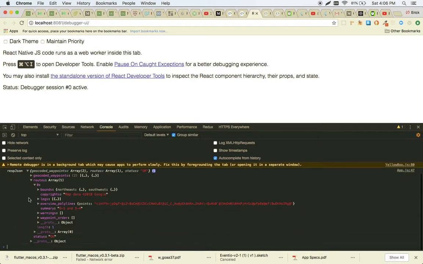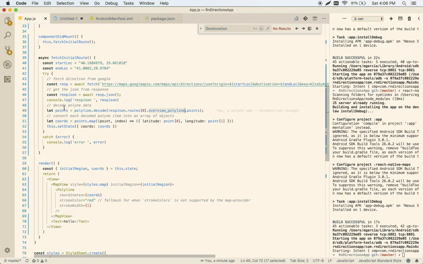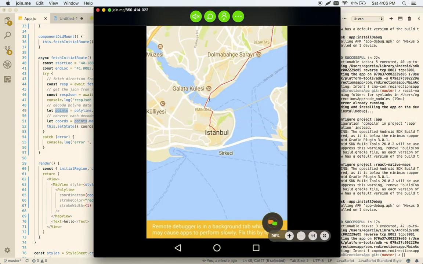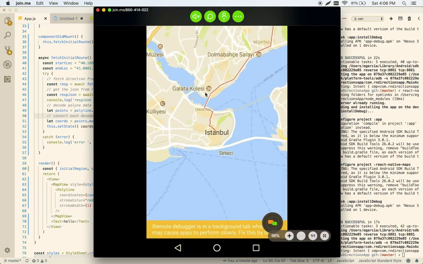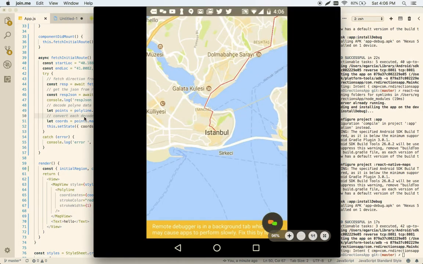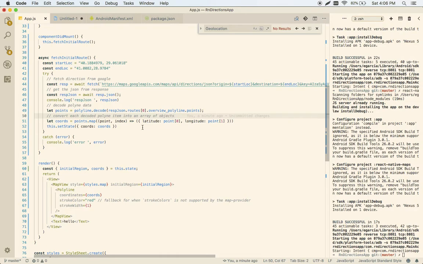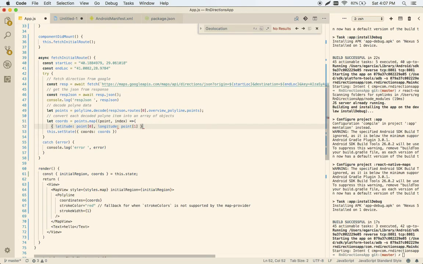Let me minimize this. That line corresponds to the points that we're going to use to draw this polyline here in the map. So right now here we have the points, and after that we're going to convert them to extract the latitude and the longitude. Let's console log this as well, so you can see what is going on here. Let's take a look at this.